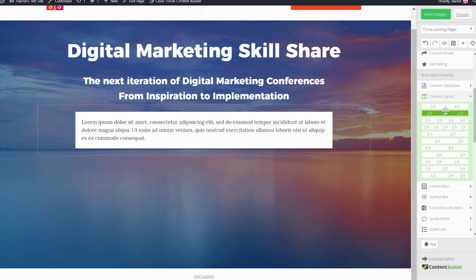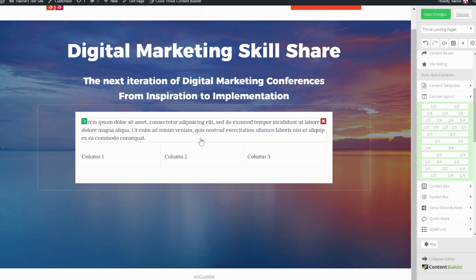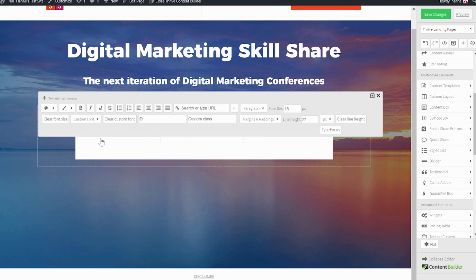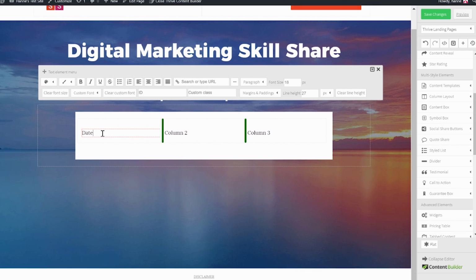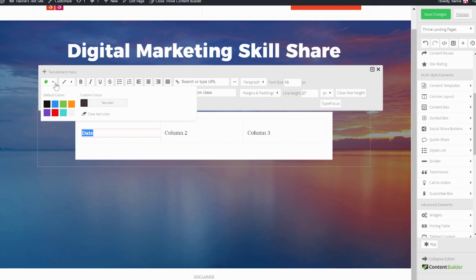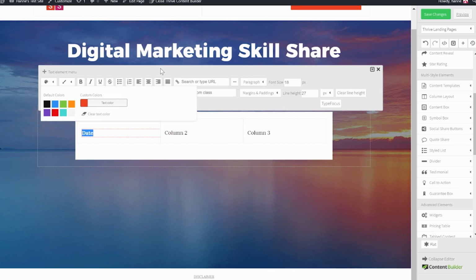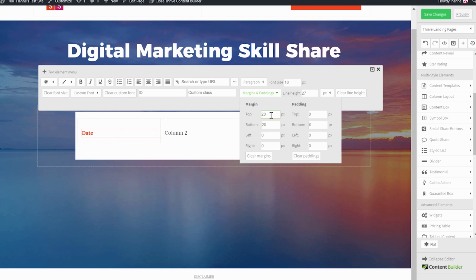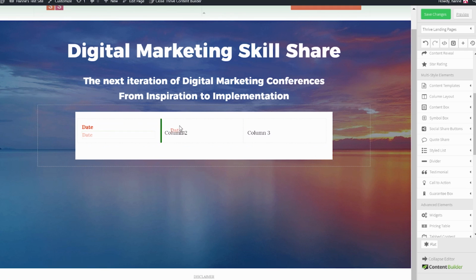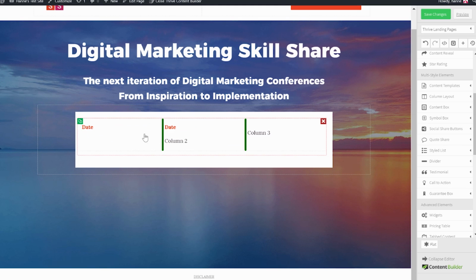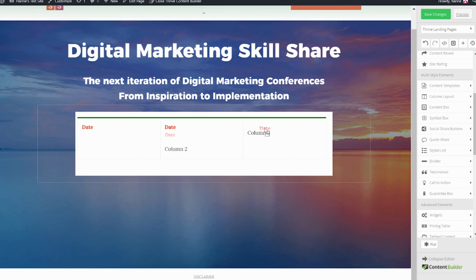Now we're gonna put a column layout in there. Let's pick the 3 columns and we can delete this text element, and here we want to have the text "date". Let's make this bold and in our red color. And we're gonna take out the margin, the top margin, put this to 0, and the bottom margin we'll put to 0 too. For the other elements, I'm gonna copy this and then change the text.